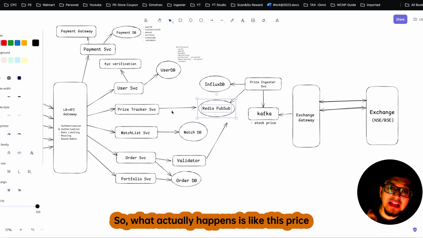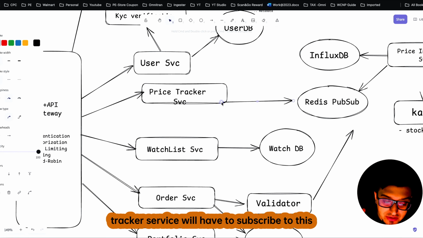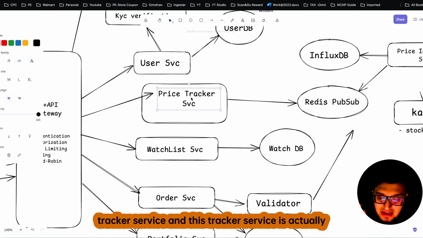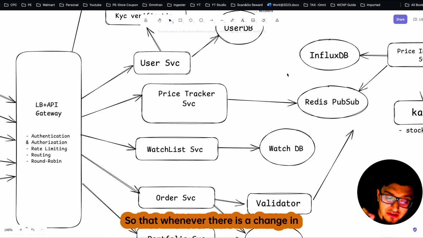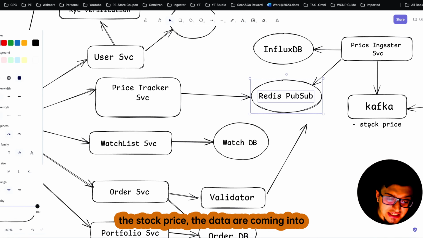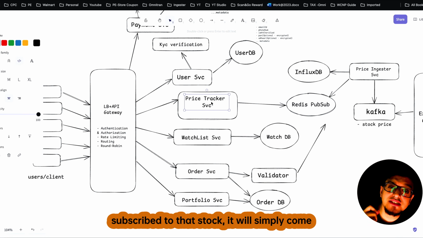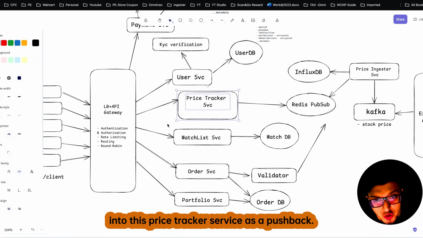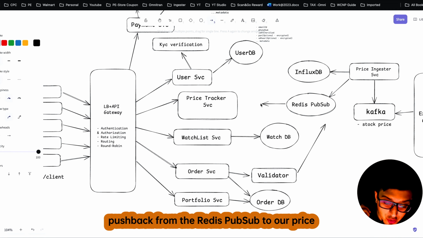So that whichever subscriber is subscribed to this Redis PubSub will get the data as near real time as possible. What actually happens is that the price tracker service will subscribe to this Redis PubSub. This will be our price tracker service. This tracker service is subscribed to the Redis PubSub, so that whenever there is a change in the stock price and the data comes into the Redis PubSub, if the user is subscribed to that stock, it will simply come into this price tracker service as a push. So here the arrow will be different: the data is coming as a push from the Redis PubSub to our price tracking service.